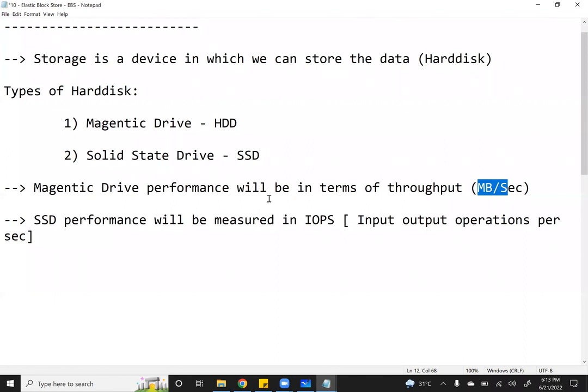Normal hard disk will give you the performance in terms of MB per second, data transfer speed. If your application requires, or if you have a requirement to get more data transfer speed, then you have to choose magnetic drive. And if your requirement is in terms of more number of read and write operations, then you have to go for the SSD hard drive. Now on Amazon platform, what type of hard disks are available? SSD. They will provide you both type of hard disks.